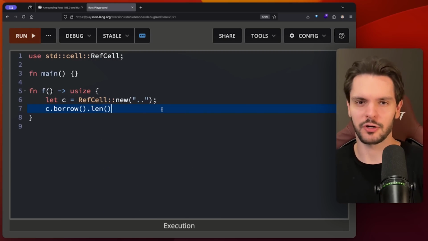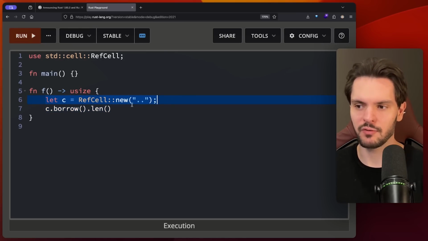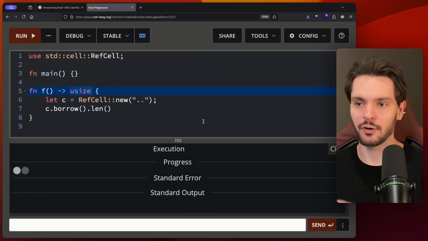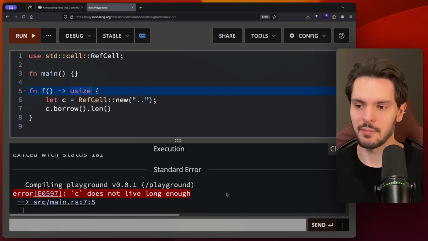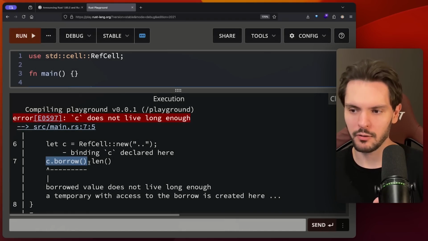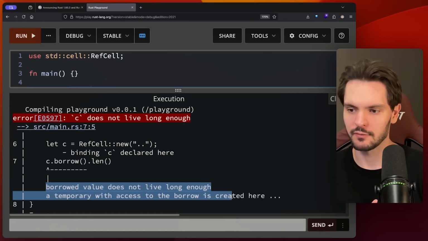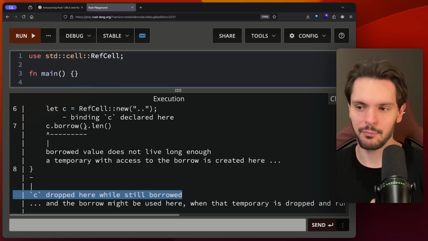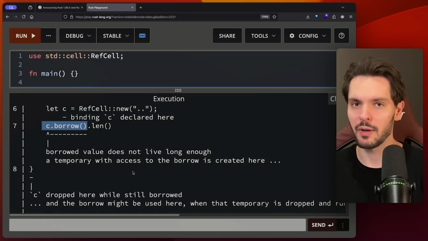The second borrow checker improvement has to do with temporary values created in tail expressions. Inside this function, we wrap a string value in RefCell and then call borrow to get an immutable reference to that string, and then the len method to get the length of the string which we return. Now, you might be surprised that running this code results in a compile time error. It states that this borrowed value does not live long enough because c is dropped before the temporary value created by calling the borrow method is dropped.